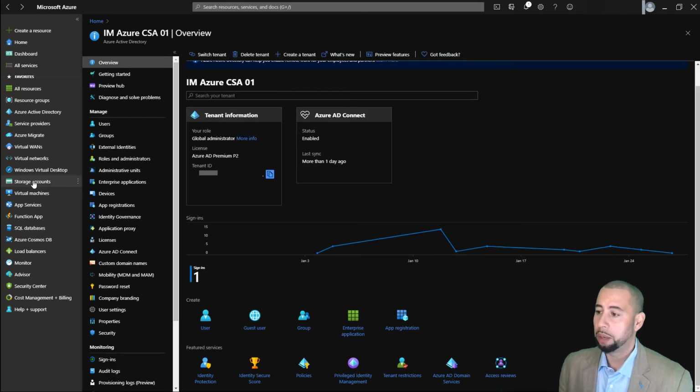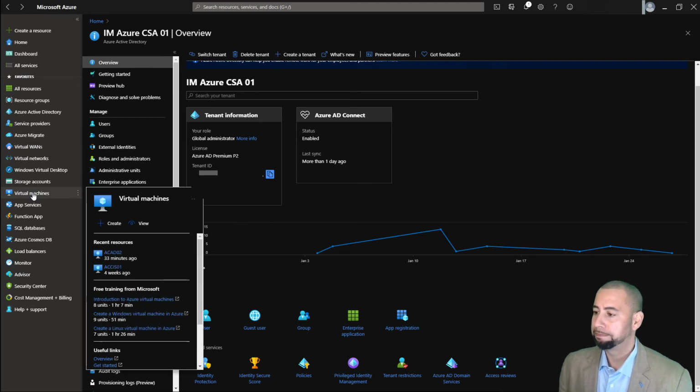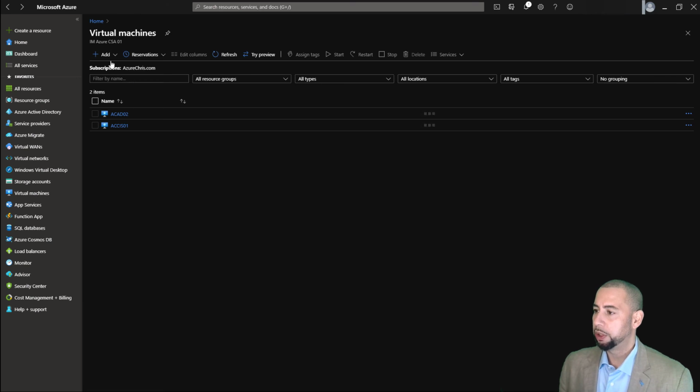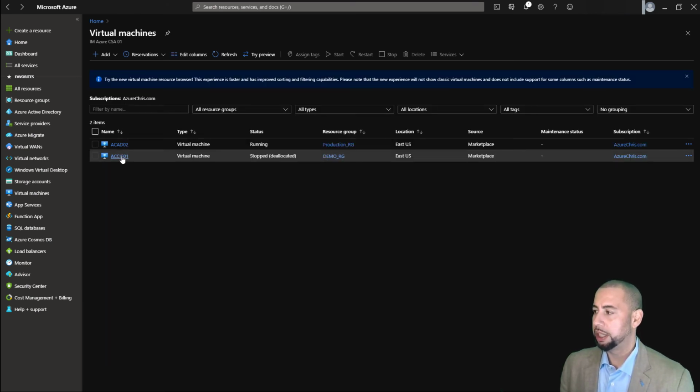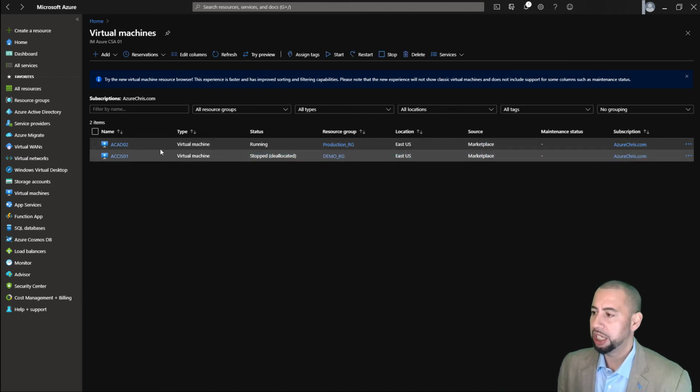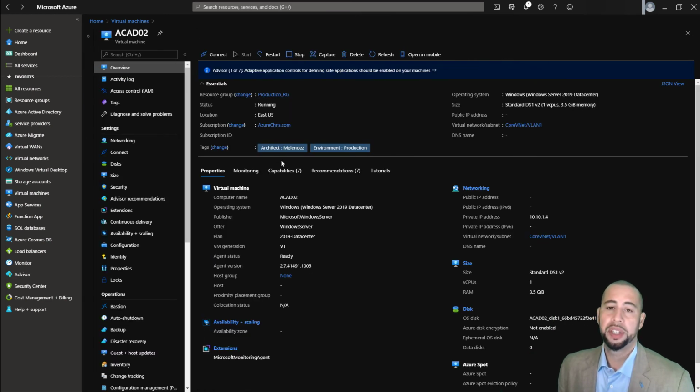So let's jump into virtual machines, and I'm going to show you what I have and what I've set up. If I jump into the virtual machines here, I see I have two different machines as of now. One of them is just a demo machine. It's actually stopped (deallocated), so I'm only paying for the storage. This machine here is another virtual machine you see. It's running. It's called ACAD02, and that means Azure Chris Active Directory 02. So what I'm saying is this is my second domain controller, and this second domain controller lives in Azure, right? So I can drill down to the virtual machines.